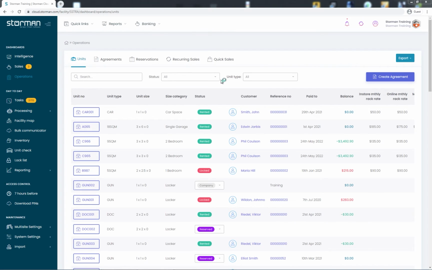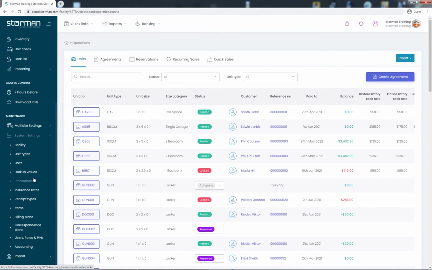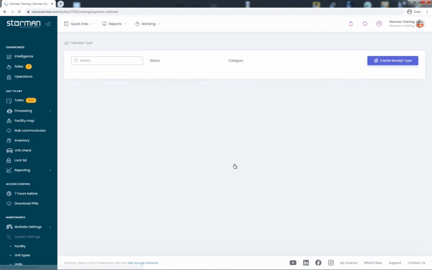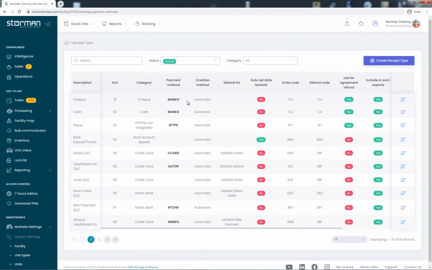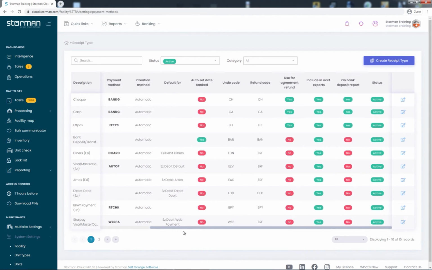If you'd like to customize the payments that are shown on your bank deposit report, this can be done under your System Settings. Click on System Settings and go down to Receipt Types. This screen will show all of the payment methods or receipt types available to you in Storm & Cloud. Scroll to the right hand side to quickly see which of your receipt types are set up to be shown on the bank deposit report. These will be identified with a yes flag.